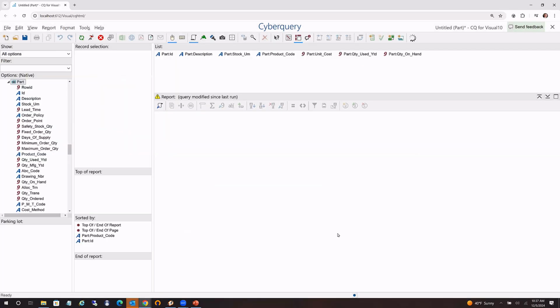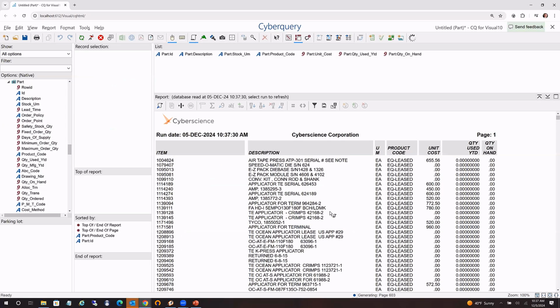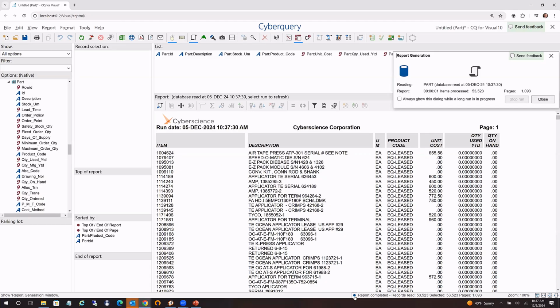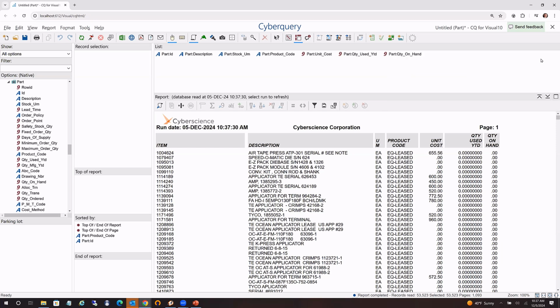Because I want to show you how fast the software is. Okay, we just went out there and we read, if you look down here at the very bottom part of the screen, 53,000 rows, and generated almost 1,100 pages of output. And if I click that little blue circle, it'll tell me we did that in 1 second. So again, the software is super fast. But again, it's all click and drag.